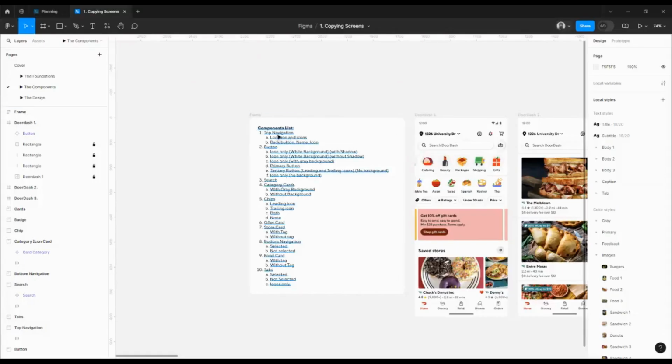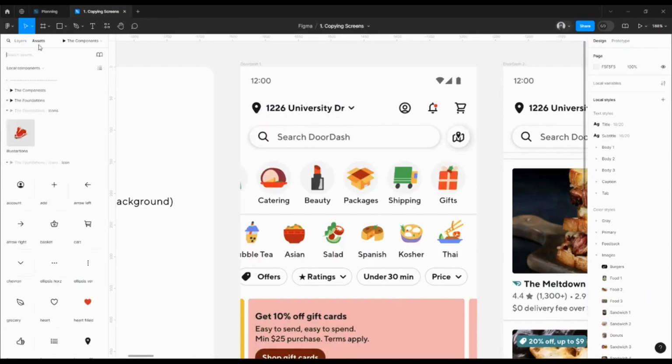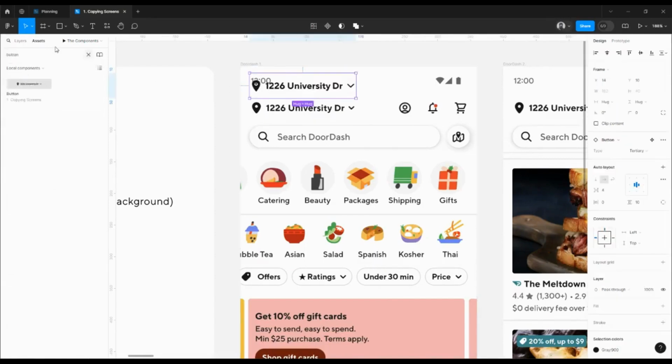Everyone, in this video we will be working on creating the top navigation component. And what I'm going to do is, since we made buttons for these places, I'm going to go in asset panels and find my button and place the component right here.